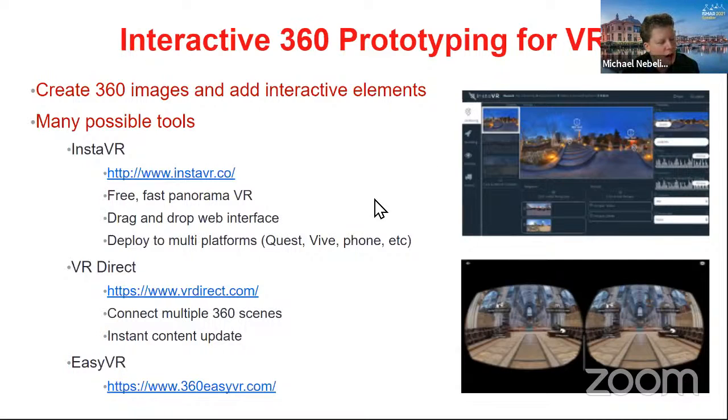And so the next thing you might want to do is then doing more interactive 360 prototyping for VR. There's actually some kind of tools popping up, and some are dying. So Google Tour Creator used to be a tool I used to introduce my students to, but it's actually dead now. So similar tools are InstaVR, VR Direct, or EasyVR. And I think Mark has used some of them in some of his projects.